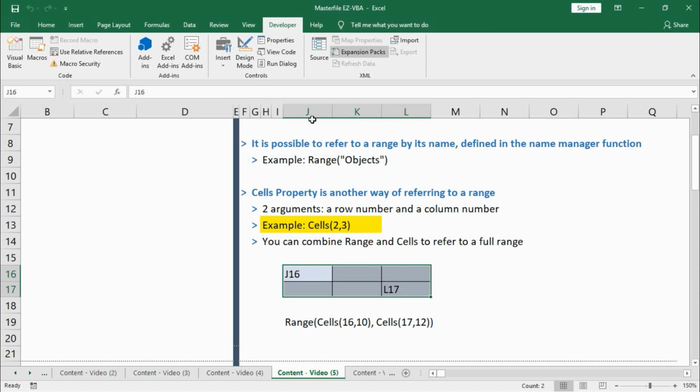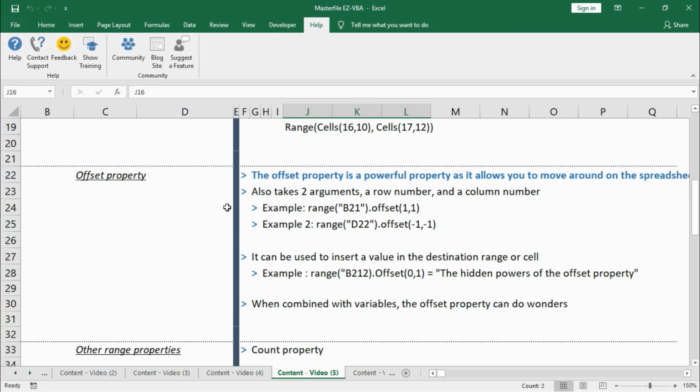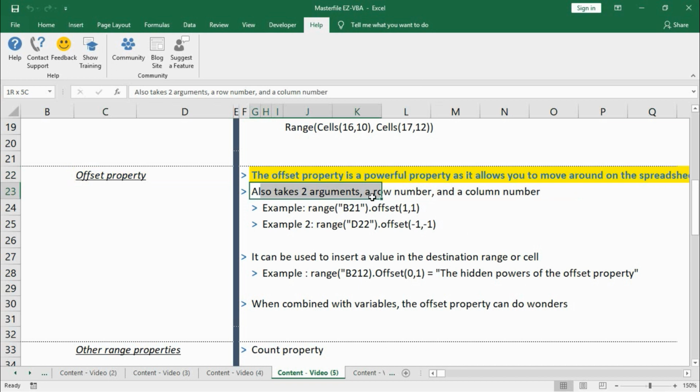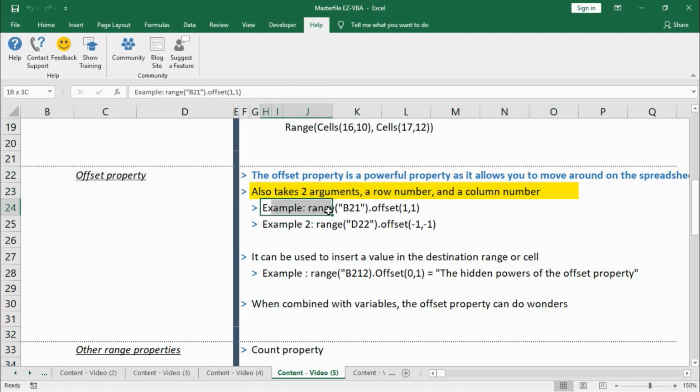So let's continue. We'll talk now about a very useful and powerful property, which is called the offset property. The offset property allows you to move around the spreadsheet. It takes two arguments, a row number and a column number, just like the cells property. We could write something like Range("B21").Offset(1, 1). And what this code would do is select the range B21 and move one cell across and one cell down.